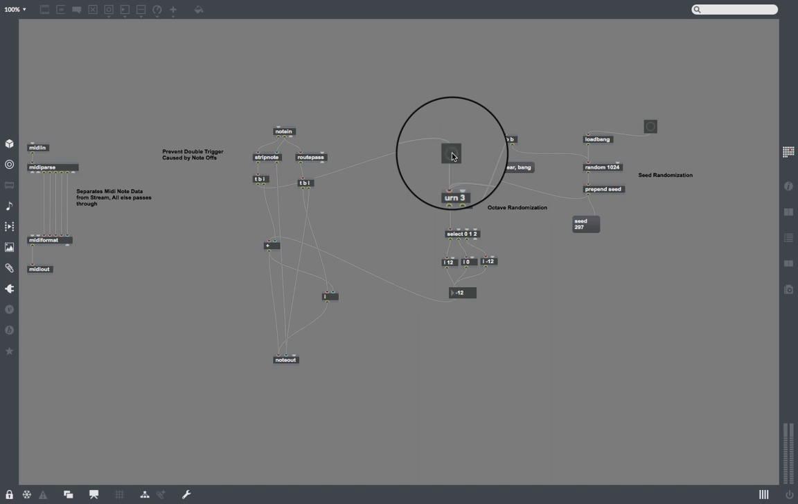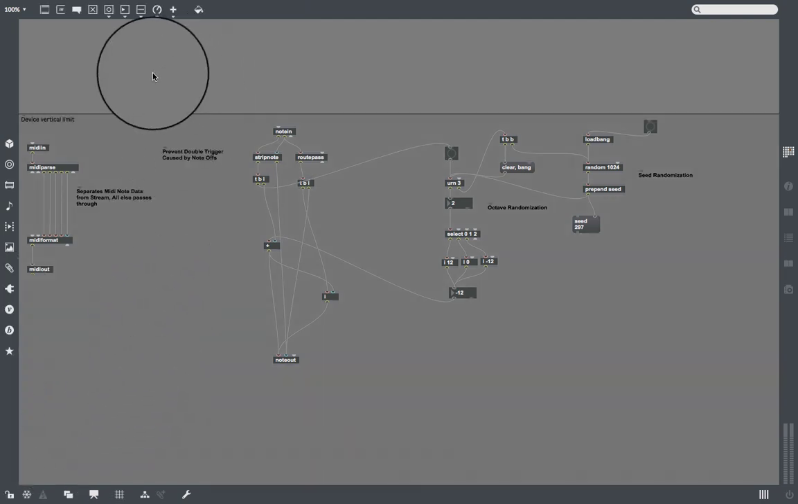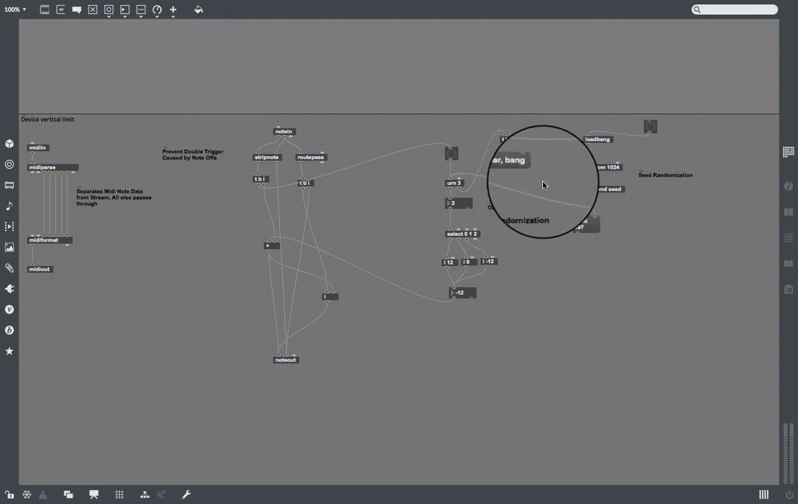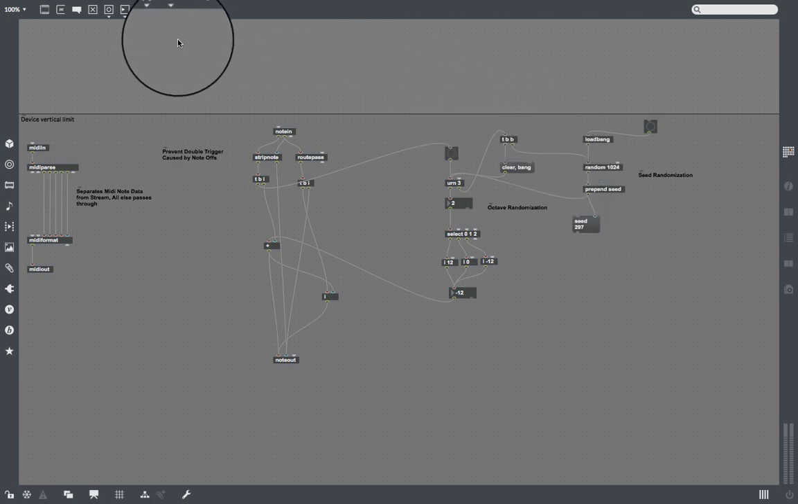Perfect. Looks good. All right. So, I'm going to unlock this patch now. And you notice there's nothing really for us to control. But let's give ourselves a little bit of visual feedback and a little bit of visual control as well, just so we can say we did make it compatible for Live.